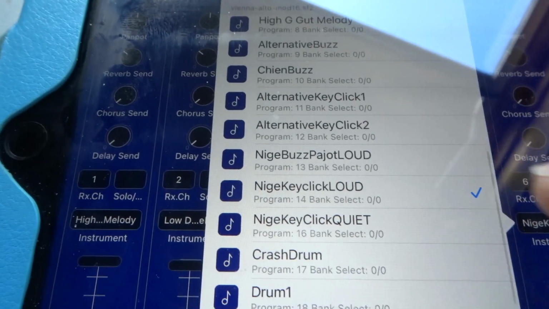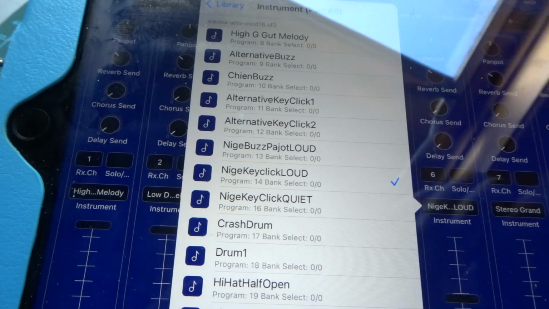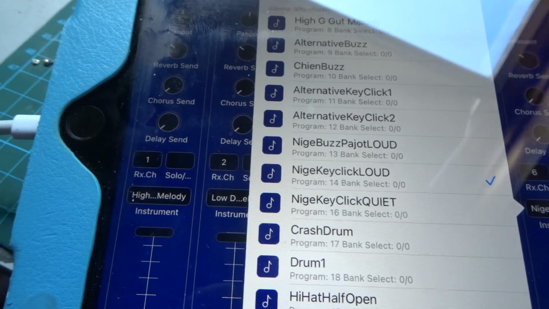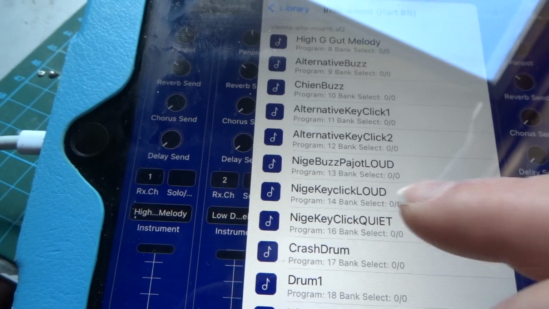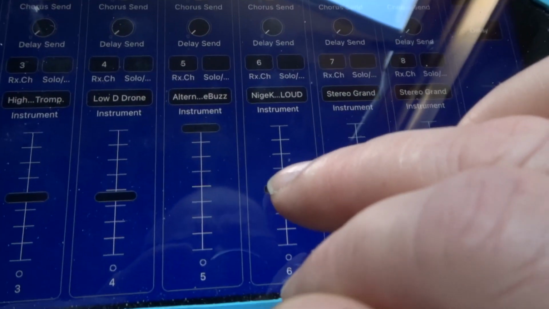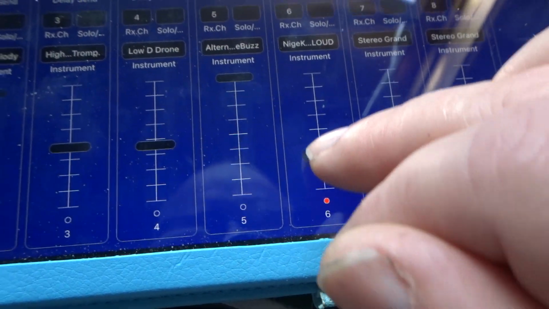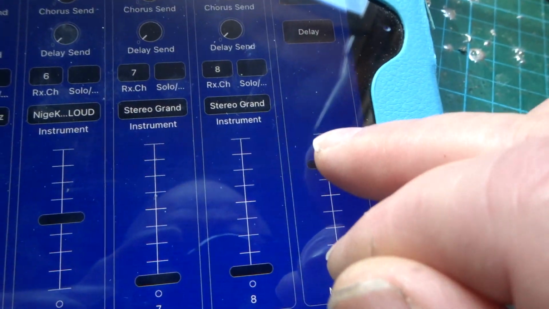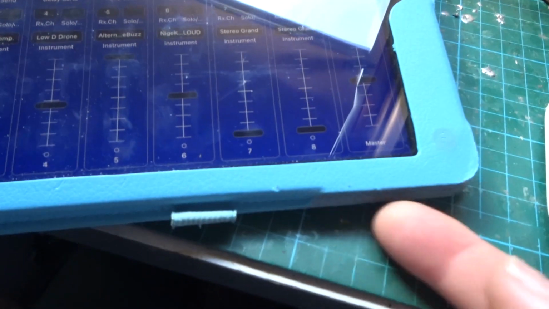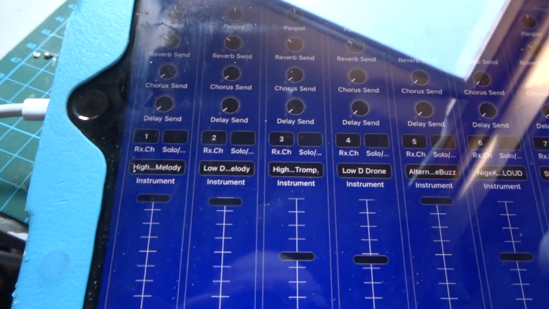Key click. Some people like the key click sound. It's part of what a hurdy-gurdy sounds like, and some don't. But I would suggest select one. If you don't like it, turn the volume down to 0. And remember, that's your master volume there. And you've also got the volume buttons on the iPad. And then adjust these to get the right mix.